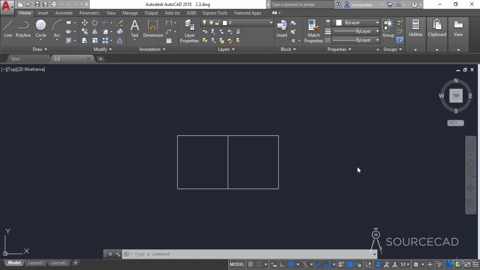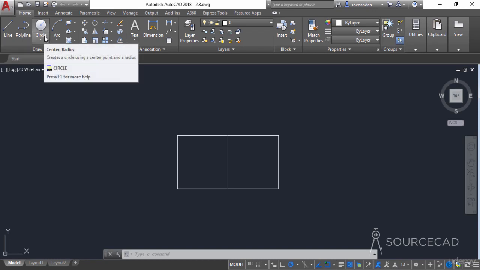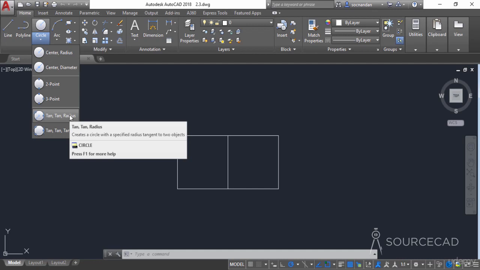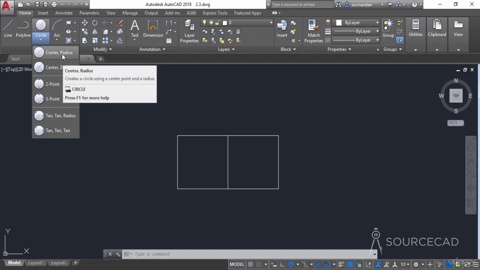In this video, I'll tell you about the circle command of AutoCAD. You'll find the circle tool here on the Draw panel of the Home tab, and when you click on this small arrow, you'll see the circle flyout with 6 different methods of making the circle. The most basic method of making a circle is the Center, Radius.